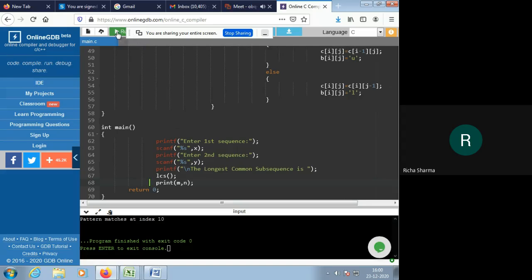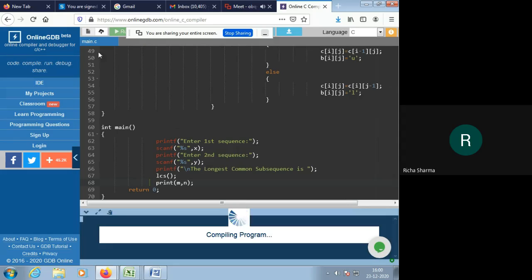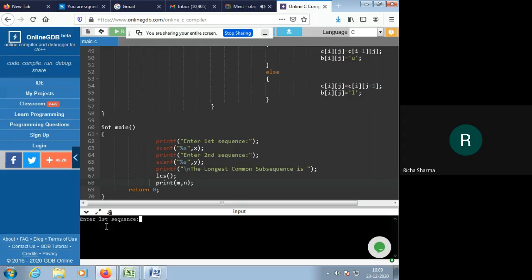Now we will run this code. Now enter the first sequence, like madam, and the second sequence is mam. Now we will check. So the longest common subsequence is mam.